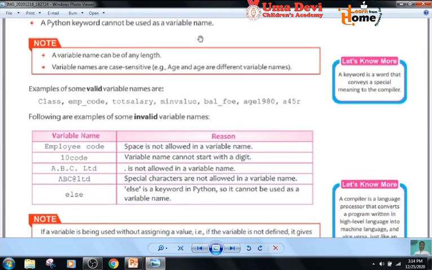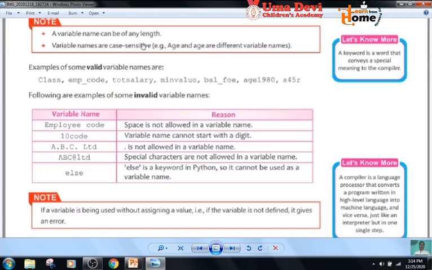Here is one note. A variable name can be of any length. Variable names are case sensitive, which means that if you have written capital A, small g, small e, and small age, these are different variable names.